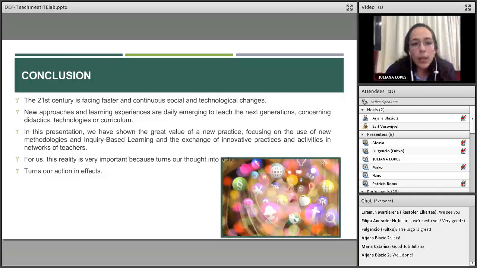In our university, the practice has the objective to improve our practice in class. If we have our pupils, we are prepared to work with them.